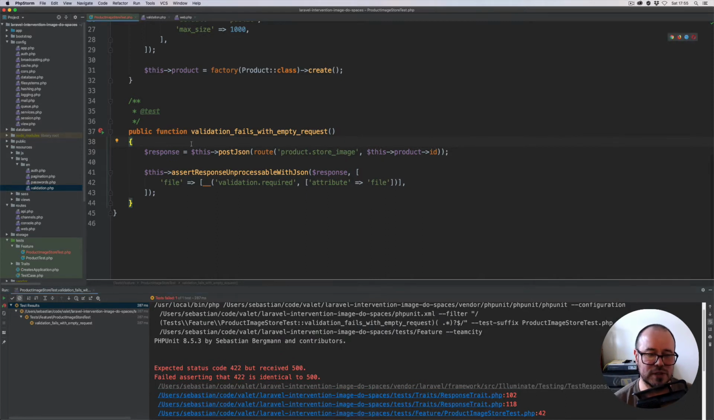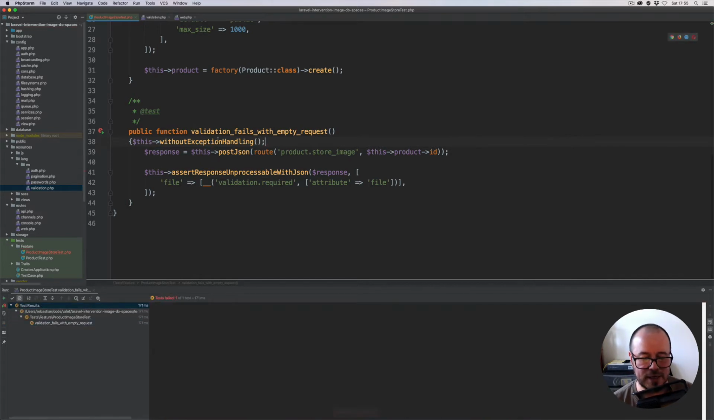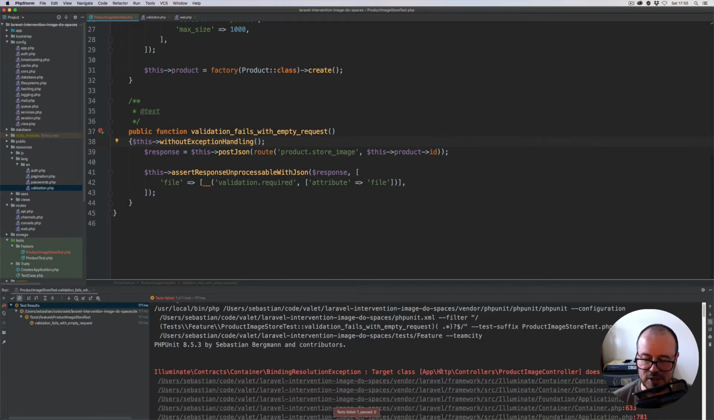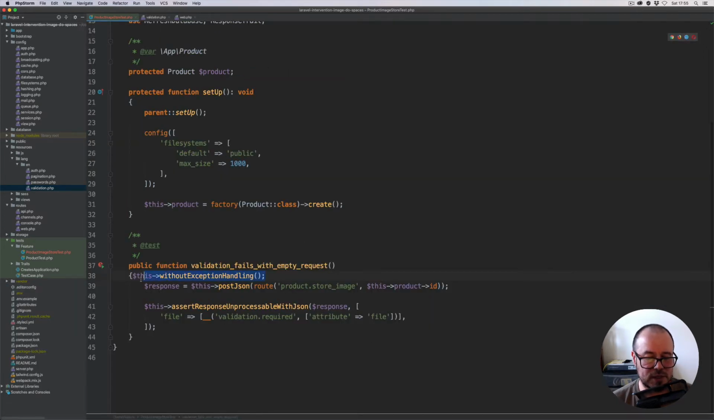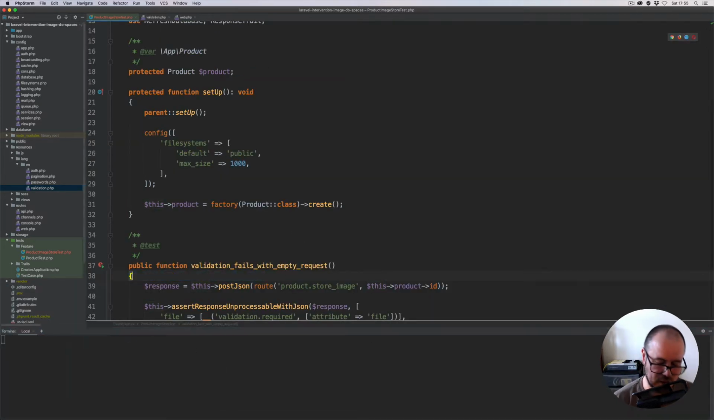If I was to run this test without exception handling, run it again, you'll see that it tells me that the target class ProductController does not exist. Okay, so that's all fine. Let's just save it. Open terminal, php artisan make:controller, and it's going to be ProductImageController. Let's open that ProductImageController.